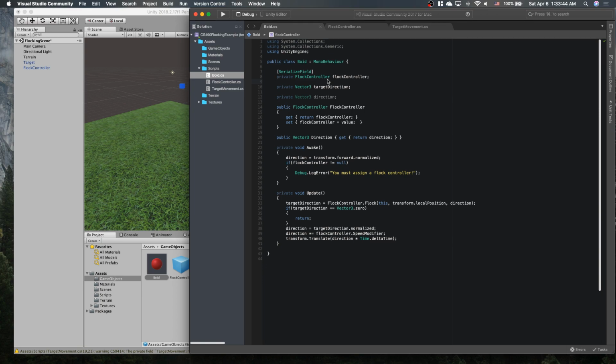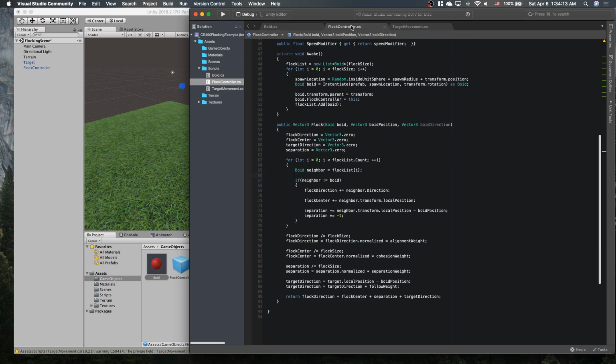And then inside of update, you'll want to get the target direction, basically find out where the target is going by pushing this transform.localPosition in a direction. And then if the target direction is 0 at 0, then return itself. Basically what that means is that it just lets you know that you don't have a target on the map. And then we'll discuss direction, or this part, once we investigate flock controller.